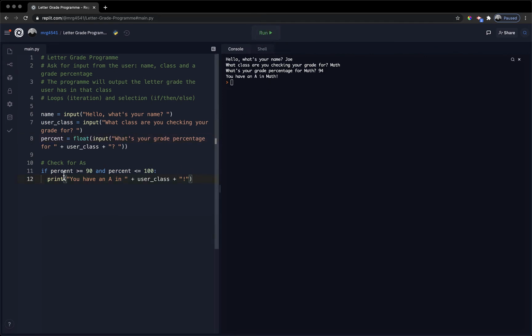Okay, so there's actually another way that we can write this statement right here. And you can do it this way. I actually like doing it this way because it's very clear to me, but what you can also do is write it in this way. So we can start with our lower range, which is 90. And we're going to say 90 is less than or equal to percent, which is also the same as saying that percent is greater than or equal to 90. And percent is also less than or equal to 100. So you can write it in this way as well.